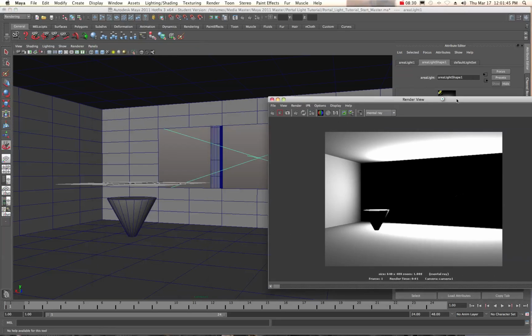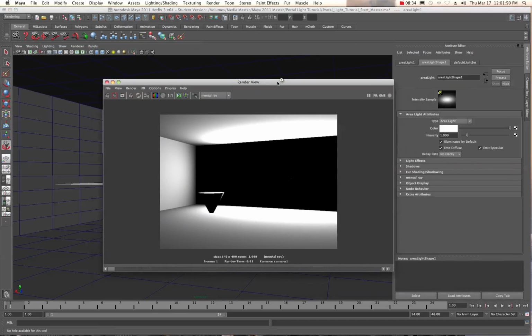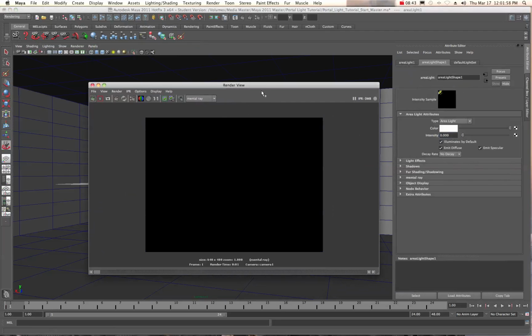All right. Okay, so right now that's not what we want at all, but we can tell that our area light is working and it's coming into the room. So let's set that back down to 0, do another test render, and away it goes.